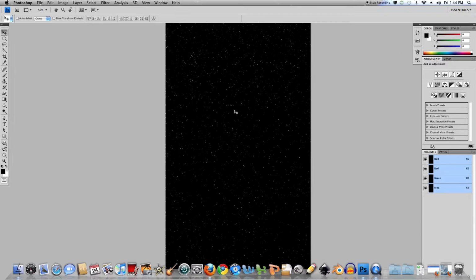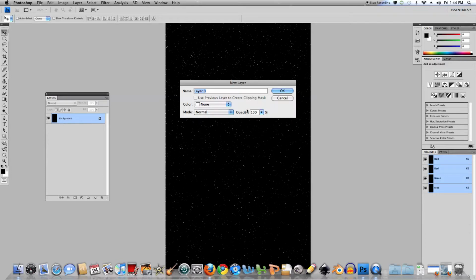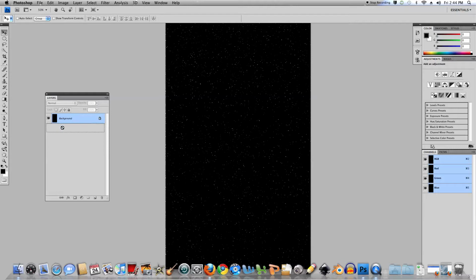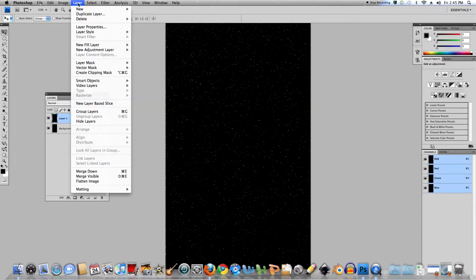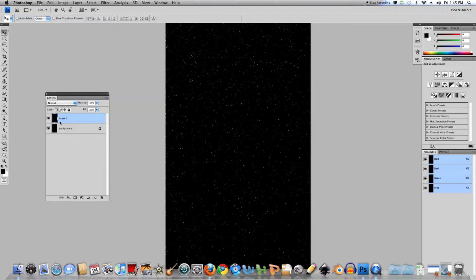Okay, once we've done that, we want the stars to glow a little bit, so let's open up our layers palette with F7 on the keyboard, and we'll duplicate the layer. We can do that two ways, or three ways actually. We can click and drag the layer onto the new layer icon, or if I undo that with Control Z. If I want to duplicate the layer, what I can do is push Ctrl J, that will duplicate it, or alternatively I can go Layer, Duplicate Layer. But Ctrl J is a great shortcut to use.